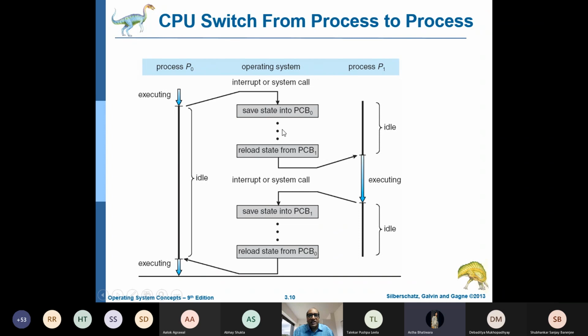Then when the interrupt service routine is over, the next process is to be run. For example, the next process to be run is P1. So whatever state the process P1 had earlier has to be reloaded from its PCB, because now P1 has to run.